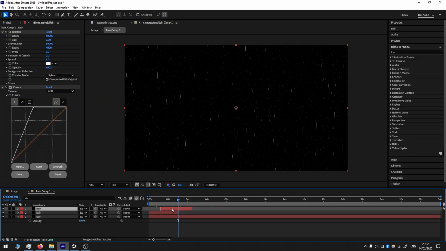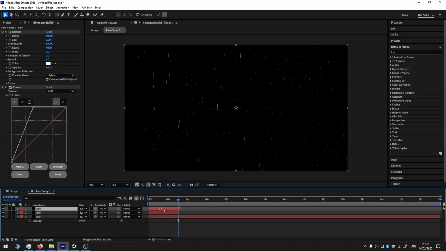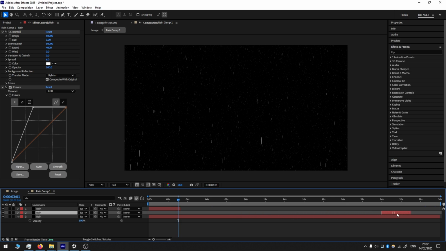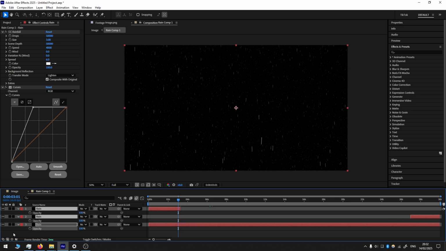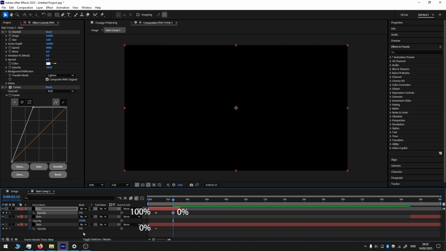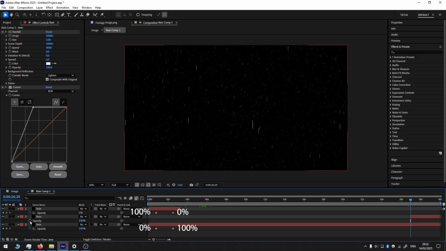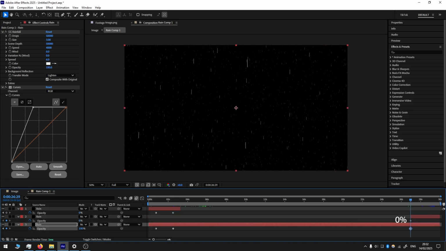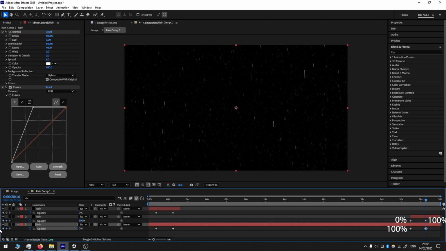First part goes at the very beginning, hold shift to snap it, and the bottom one goes all the way to the end. Hold shift to snap it. Select all, press letter T to reveal opacity, and here follow me along. Let's offset.